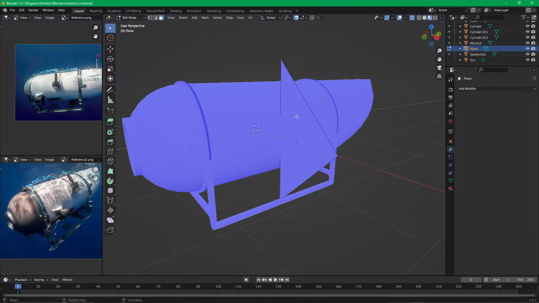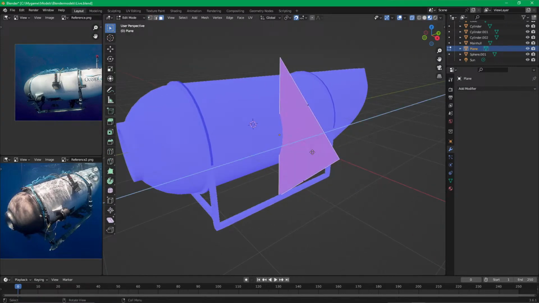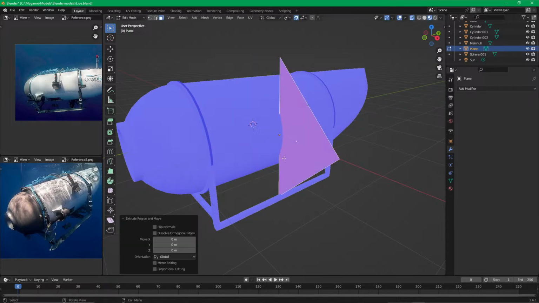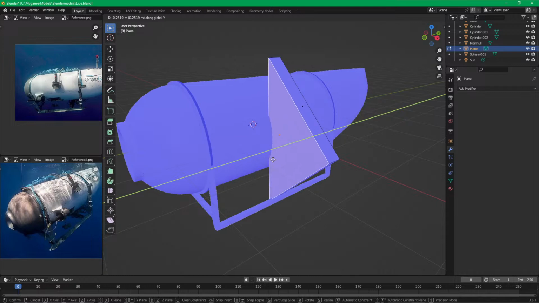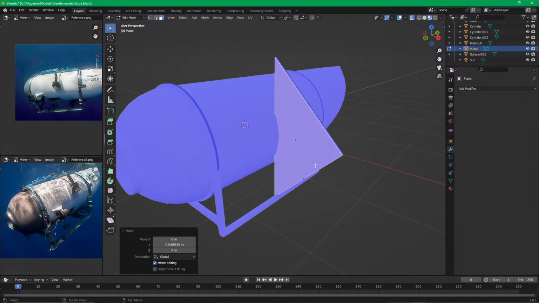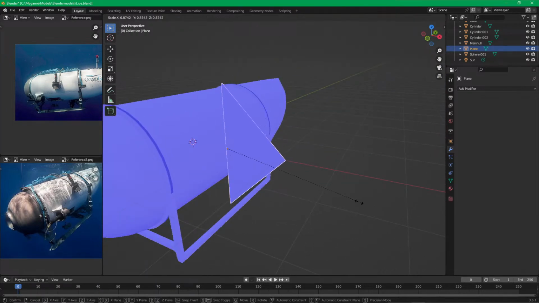Hit tab, hit 3. When that face is selected, we're going to hit E to extrude it. And definitely not go that far. Right click, Shift and Tab. G on the Y, because we already extruded it. Alright, tab. We're going to scale.